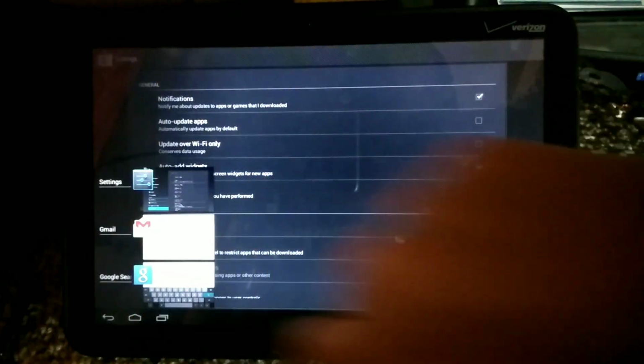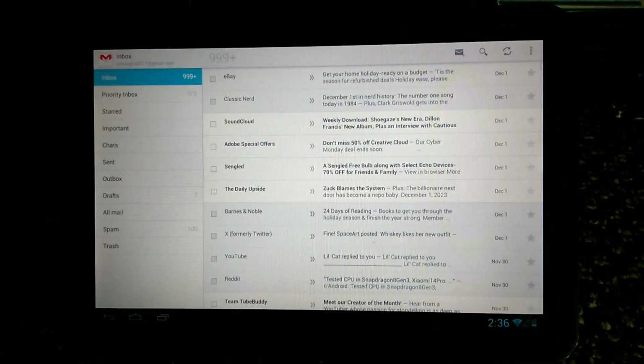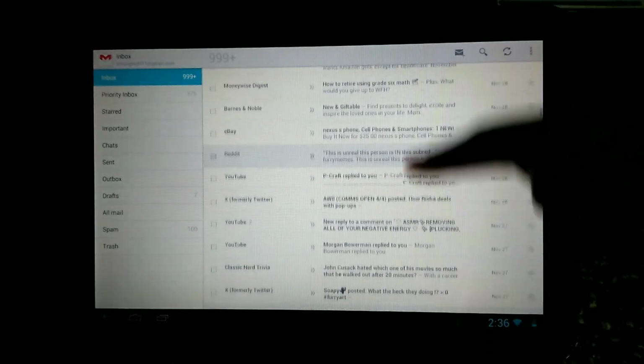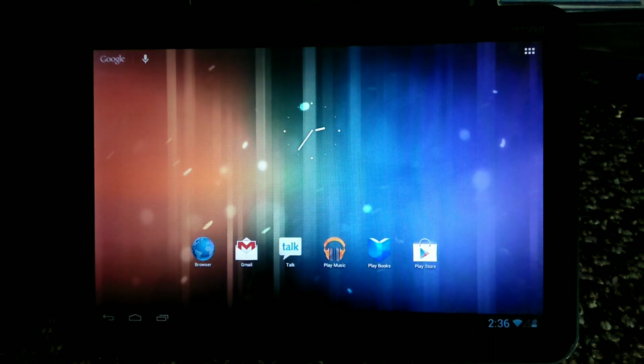Not really much comparing it to today's technology, but if you take into account how old this tablet is, it's doing pretty well. It's holding up pretty well. And this pretty much didn't change much over Ice Cream Sandwich other than optimizing some UI elements, and that's about it.